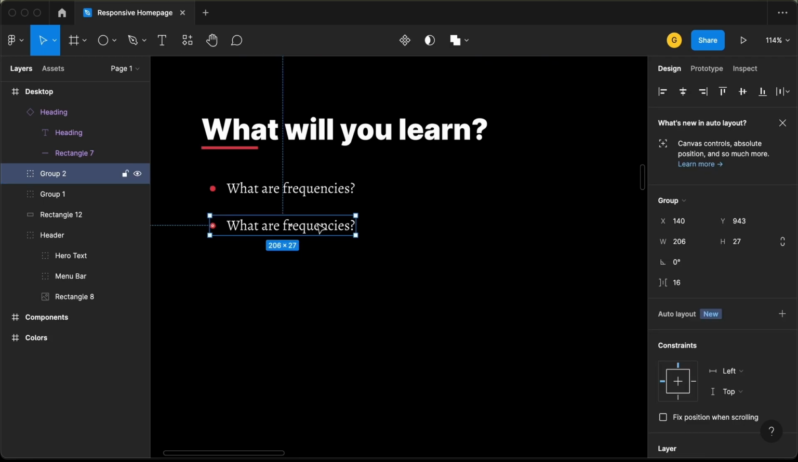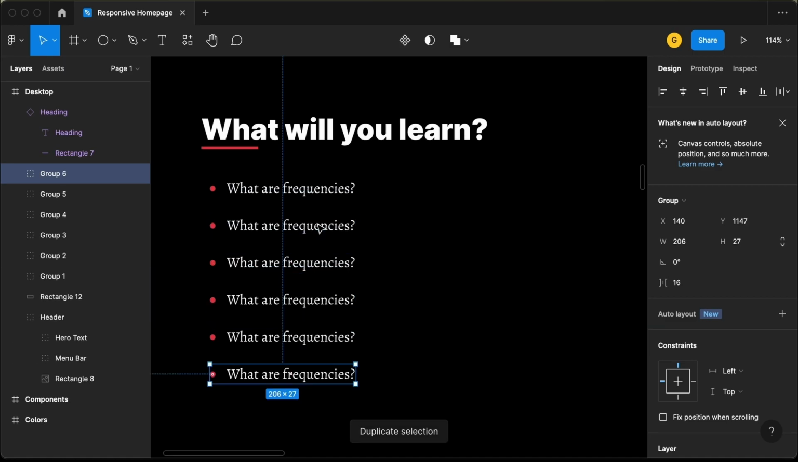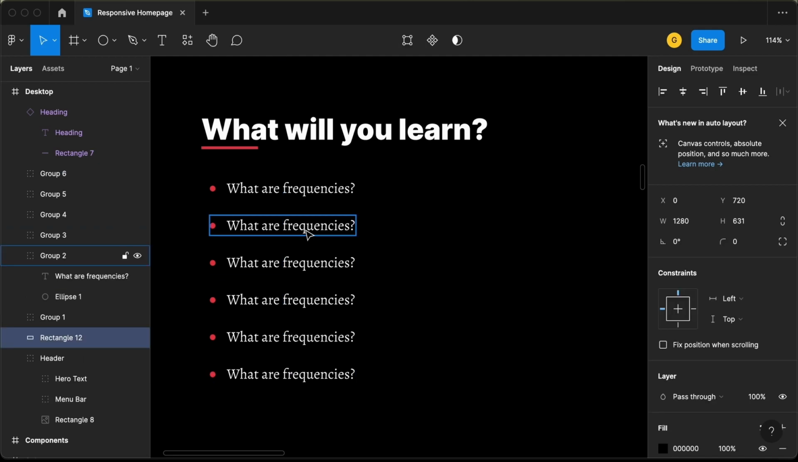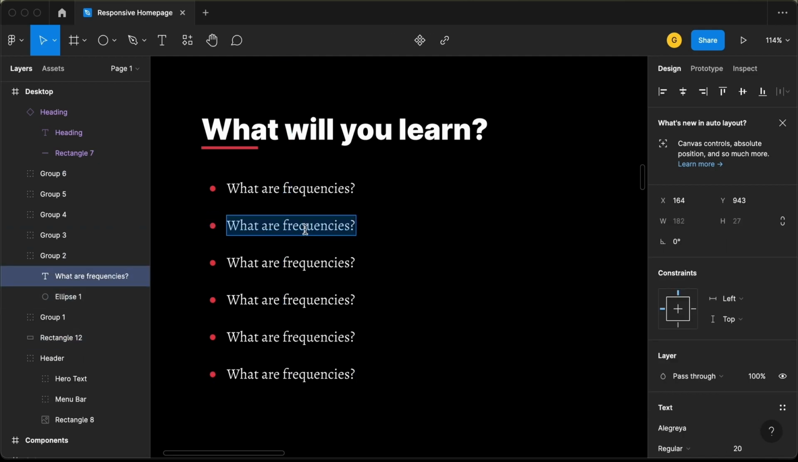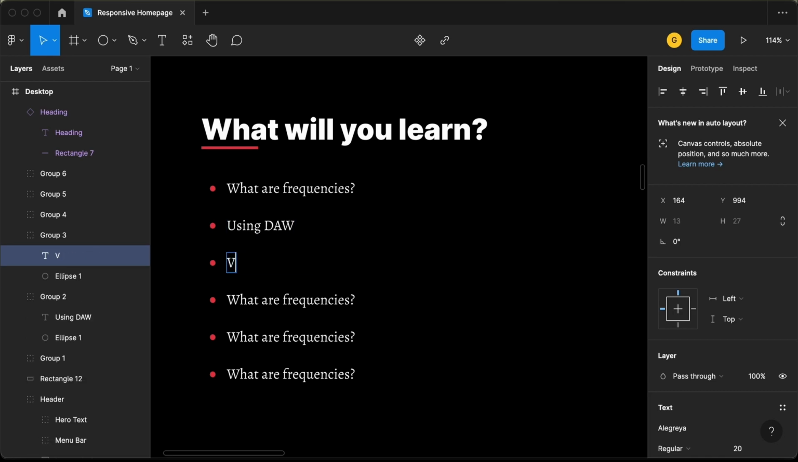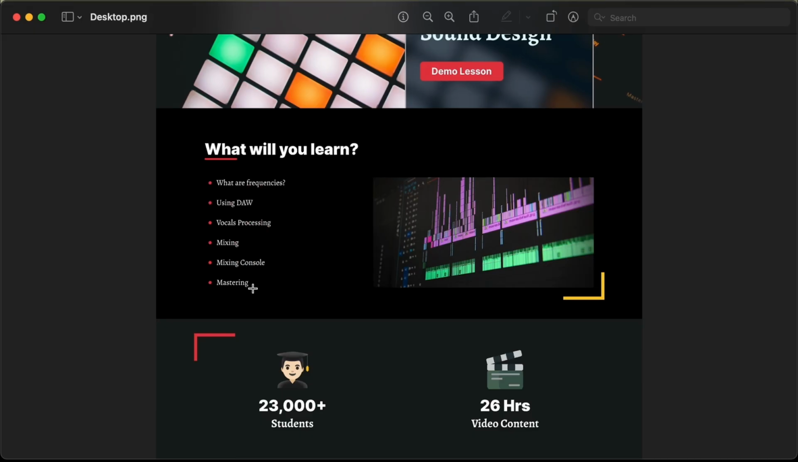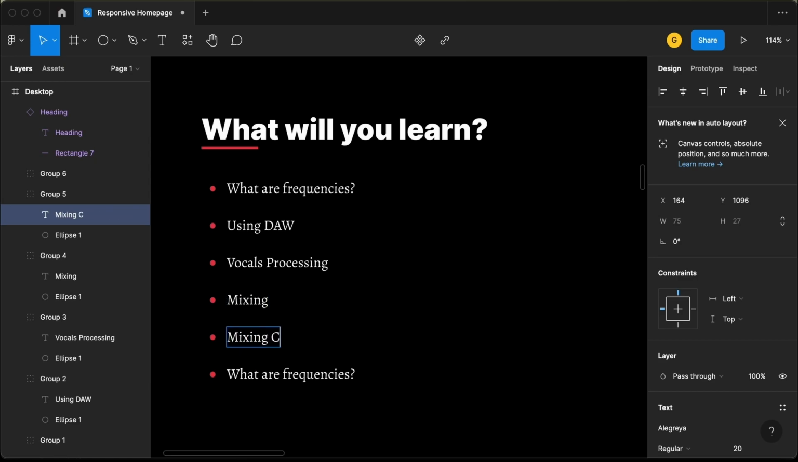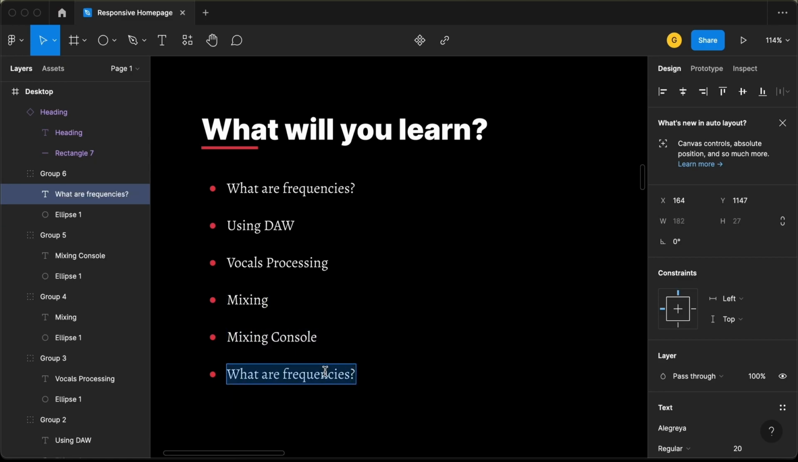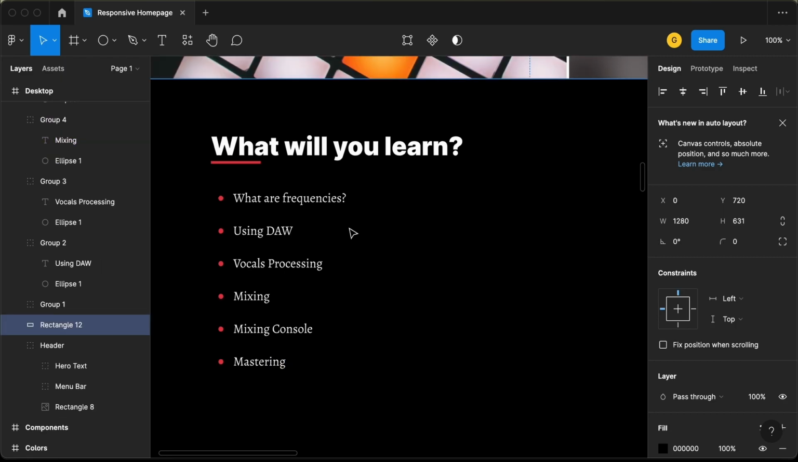So I'll just press Command D or Ctrl D 4 more times, and we can see that it has the correct spacing for all these elements. Right now I'll just quickly add all the topics. So let's type using DAW and vocals processing, and then we have mixing, and then we have mixing console and mastering. Right, that's it with the topics.